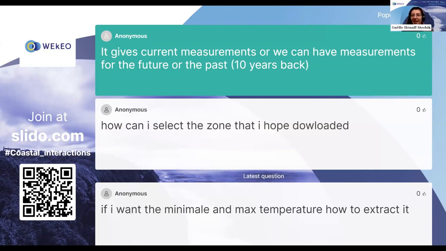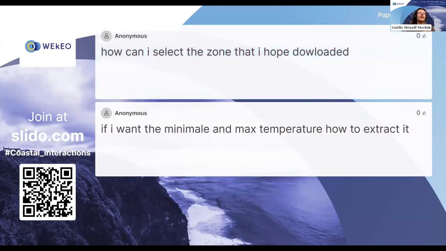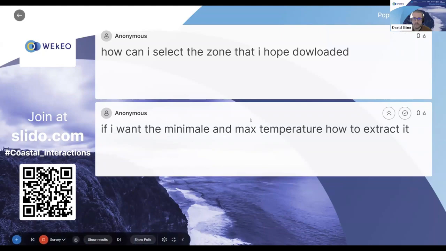Thanks a lot. The next two questions: the first one asks how can I select the zone that I want to download, and the next one asks how to extract the minimal and maximal temperature on the dataset. Maybe you can go back to the viewer to show briefly how to do that. Yeah, thanks. Let me share my screen.